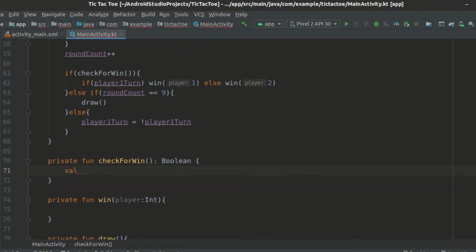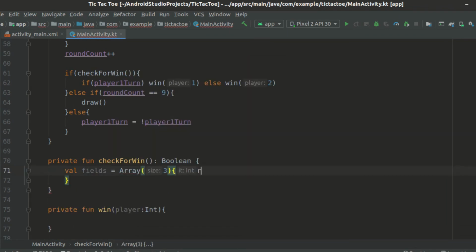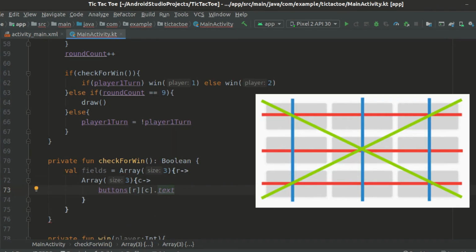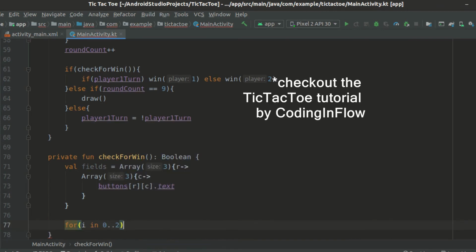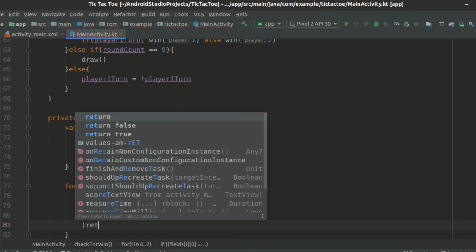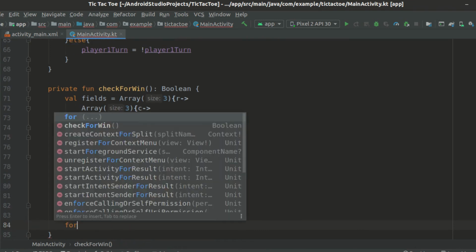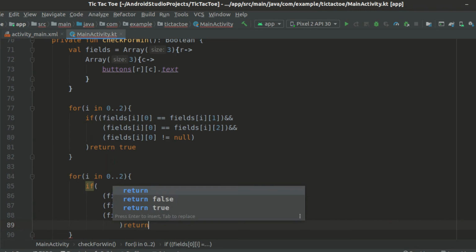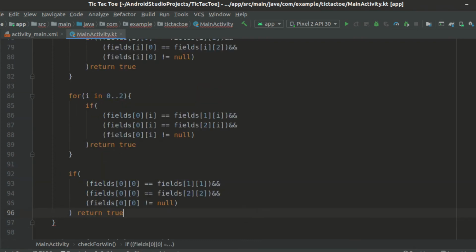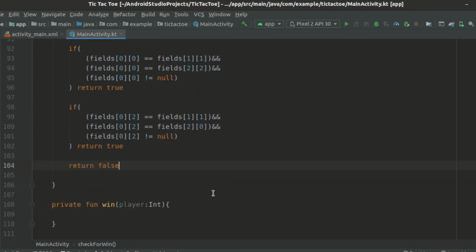In the check for win function, we first define a fields variable similar to the buttons variable, but this one holds the text values of the buttons. Now in this fields array, we are going to check all the rows, columns and diagonals if they have the same value. If they do, we'll say there's a winner. We first loop through all the rows to check if any of those is filled with the same non-empty value. If yes, then we return true. Next, we'll loop through all the columns and do the same. Finally, we check for two diagonals. If none of the cases are true, we return false.